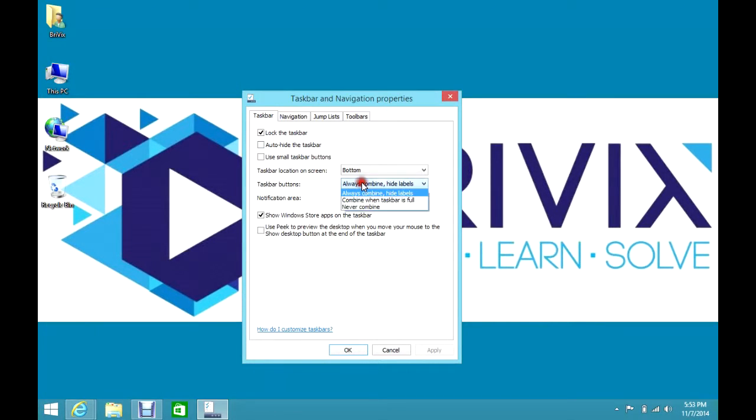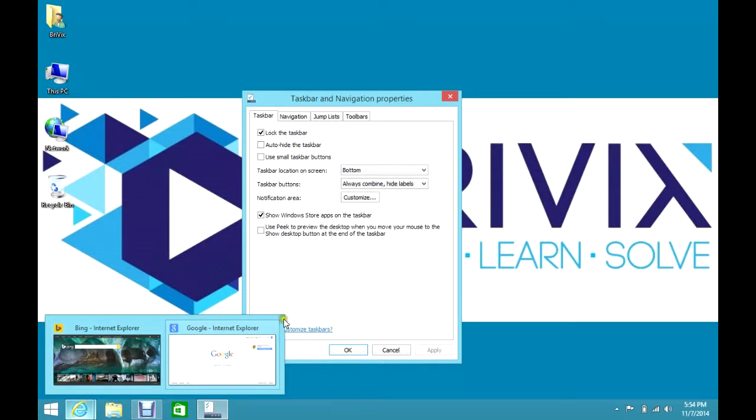Now if we remove this, you got a couple of options here. Combine when taskbar is full, or never combine, and you'll see that it spreads them out. I find that very annoying, but some people like it. I like to combine them all so that I can see what's running. Just hovering over allows you to see that there.